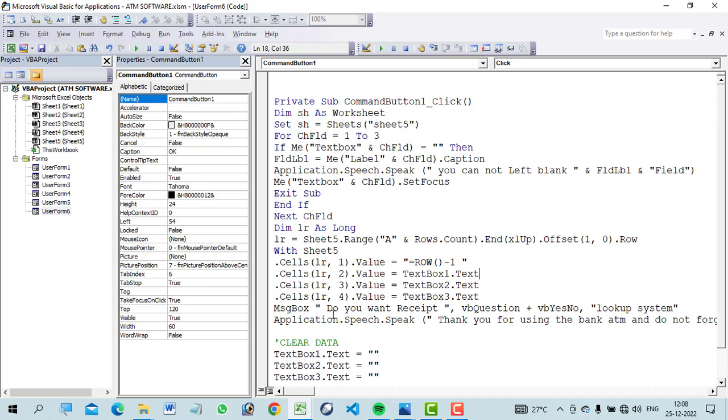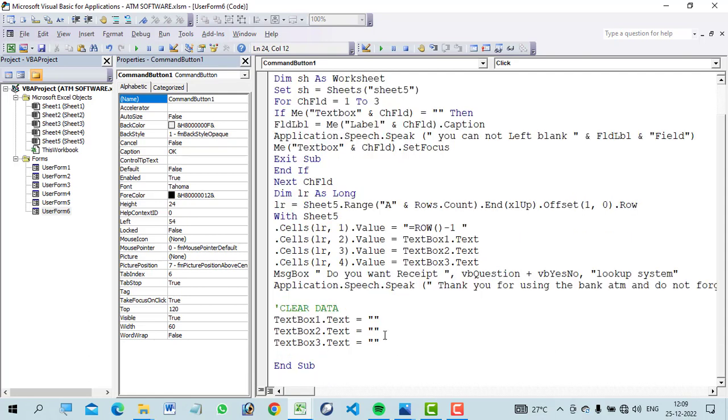This is the message that has been given to the software. Do you want receipt? Maybe question, maybe yes, no, and then Application.Speech.Speak: Thank you for using bank ATM and do not forget to visit again. This command will clear data. The contents in the text boxes will be cleared after the execution of the code.